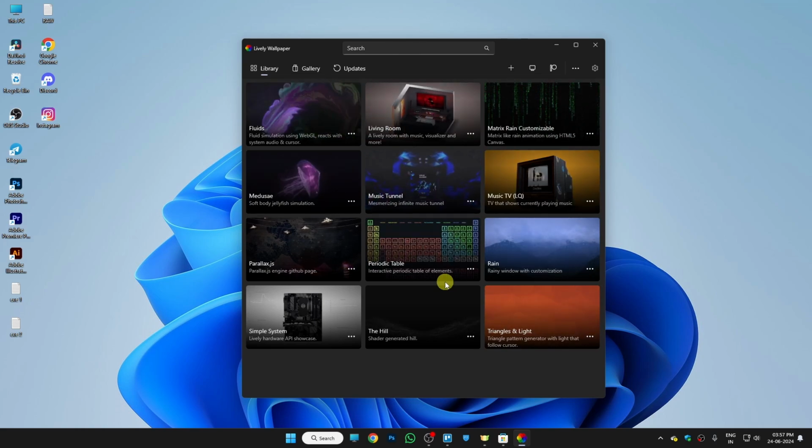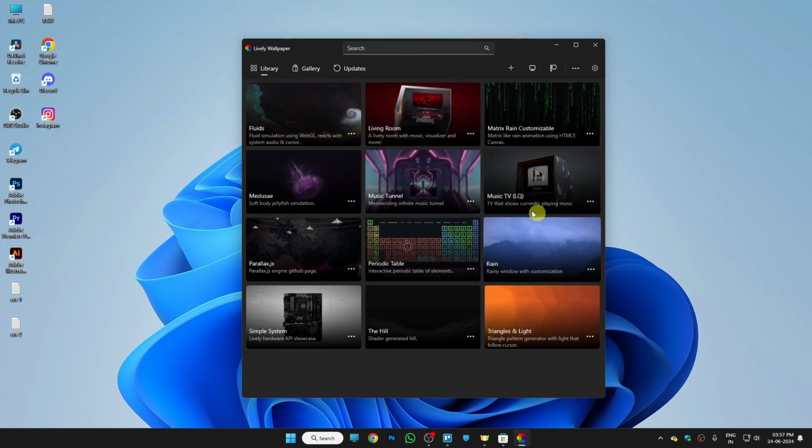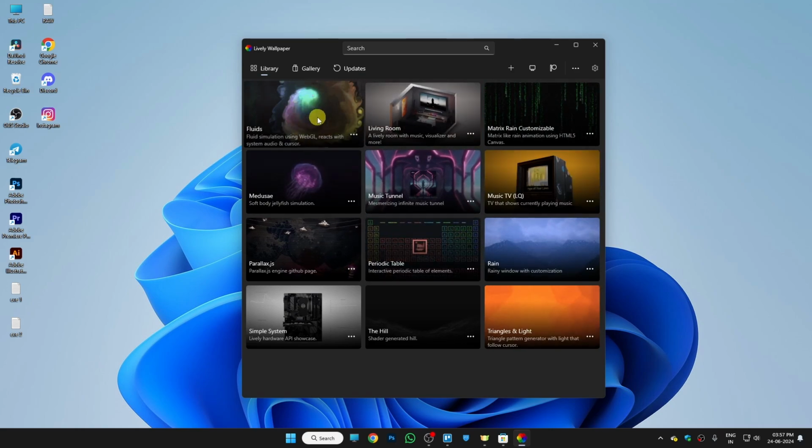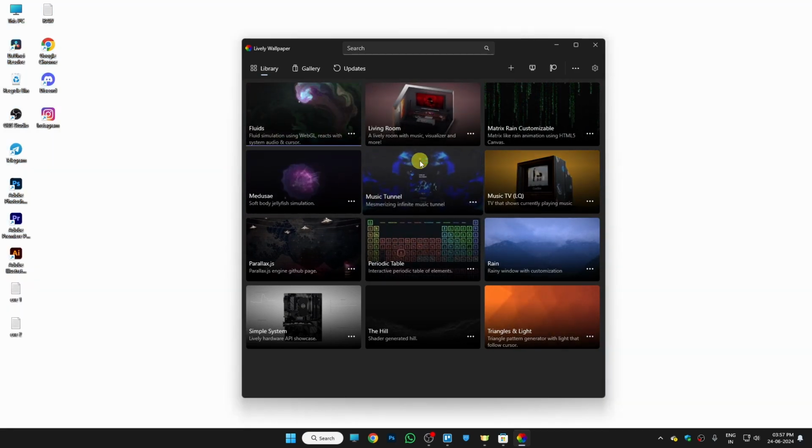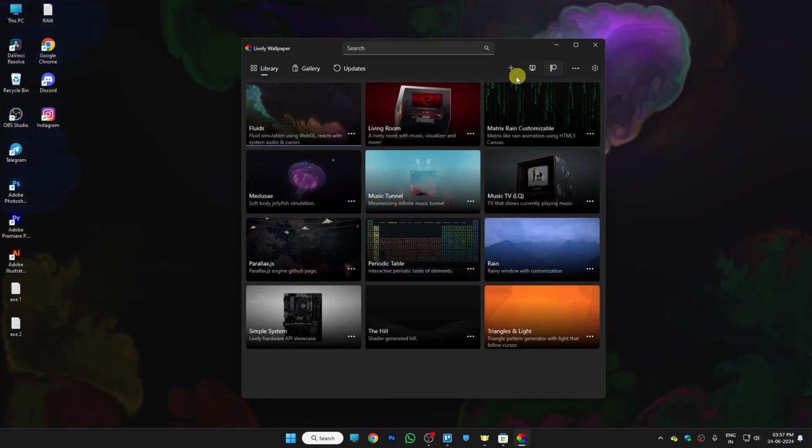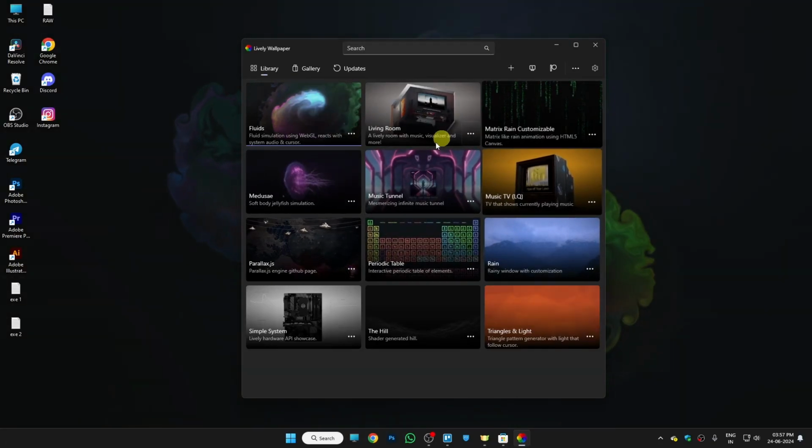Then here you will find there are many wallpapers available in this application, and if you want to use any of these you can just go ahead. So let's suppose I click on the first one, and as soon as I click on the wallpaper, you will get to see that the wallpaper is now applied to our screen.